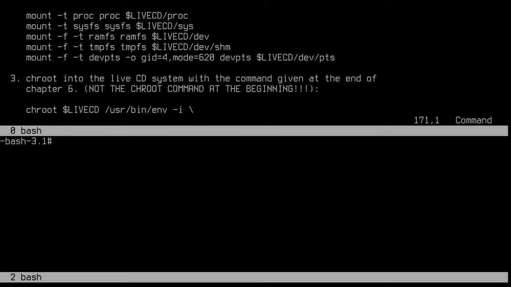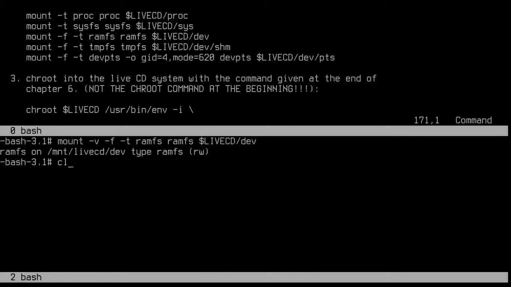Then we need to say mount -t ramfs to $LIVECD/dev, I think. Yeah. Okay. And we need to do the same for tmpfs, to $LIVECD/dev/shm.